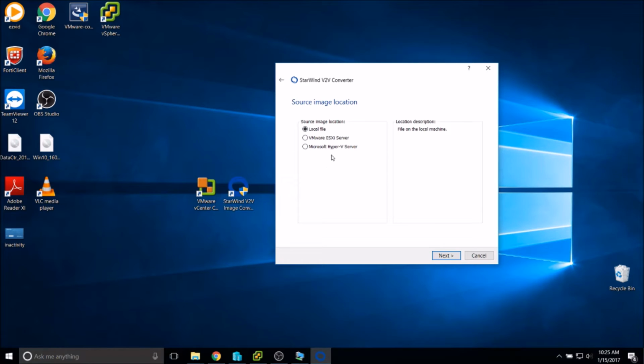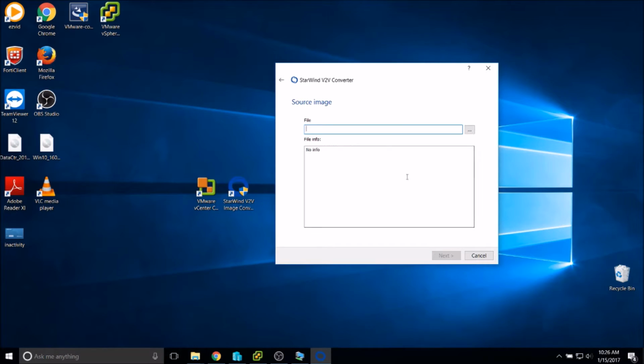So here you can choose where you want to get the image from. This can be from your ESXi server or from your Microsoft Hyper-V server. I actually always prefer an offline conversion, but not everyone agrees with that. But with Starwind, you can do that really well.